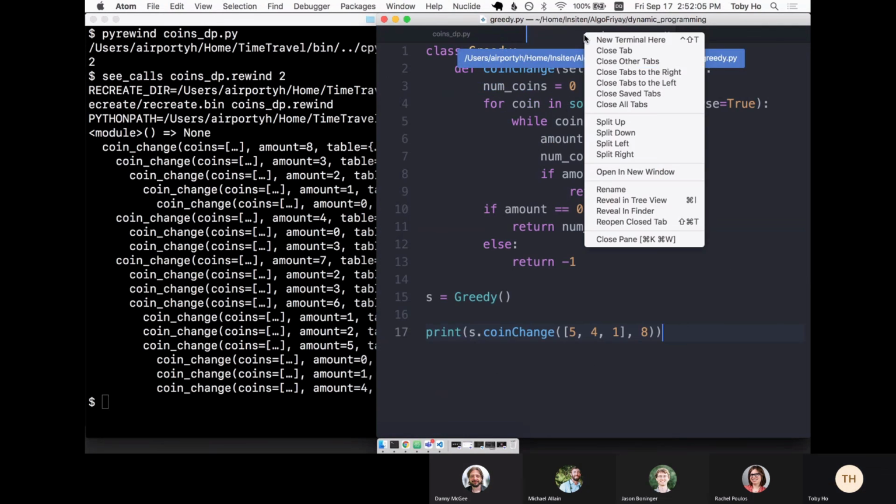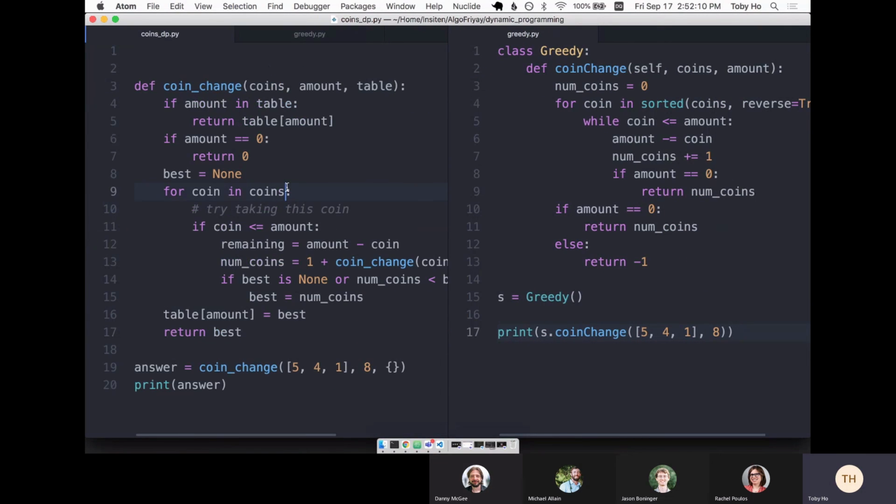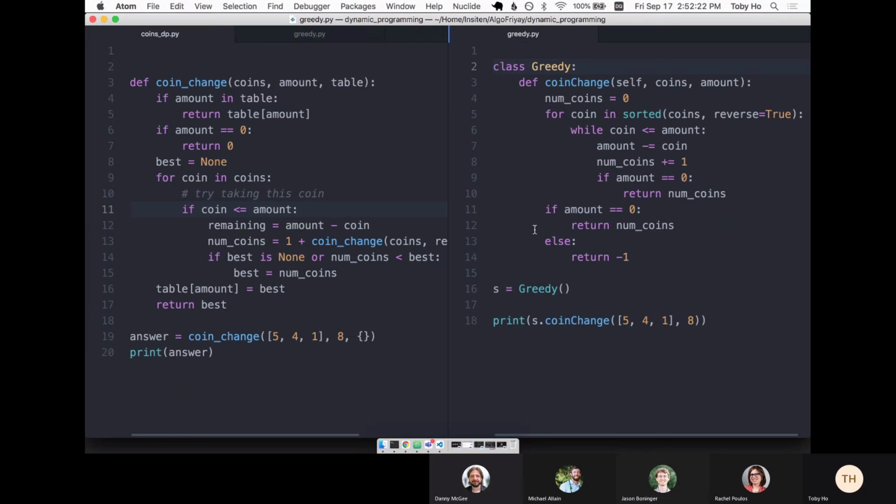And so how do you compare the dynamic programming version to the greedy version? What are the pros and cons then? The greedy one didn't get the right answer. But is there anything good about the greedy one?